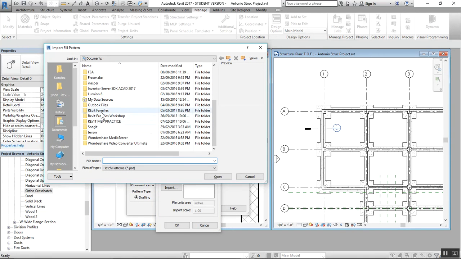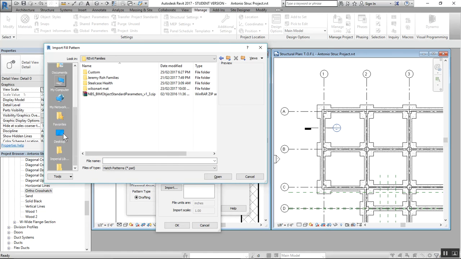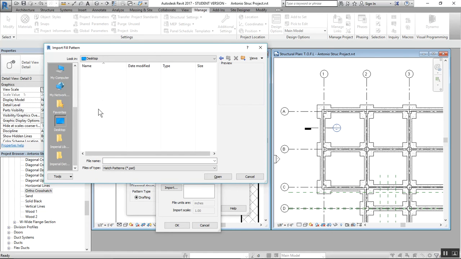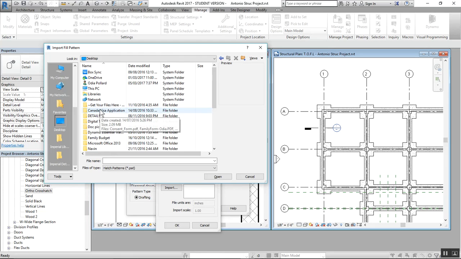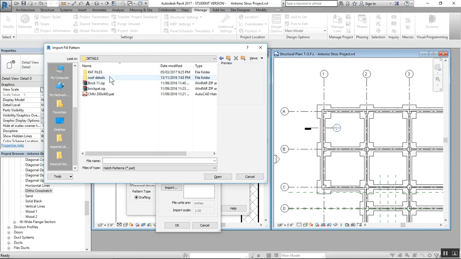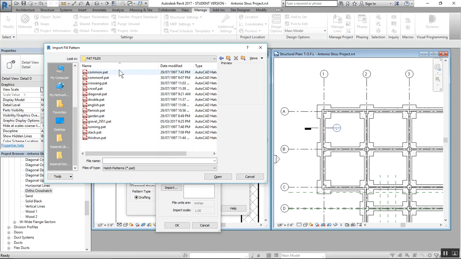I save mine in Revit Farm. No, I save mine on my desktop. In details, path files. I have a few path files here. I'm looking for gravel. I downloaded this from Revit City, and you could find it anywhere else. There's a lot of sites that offer free pattern files.